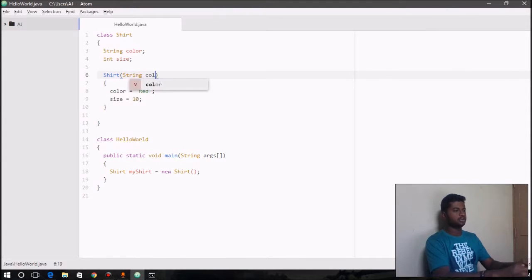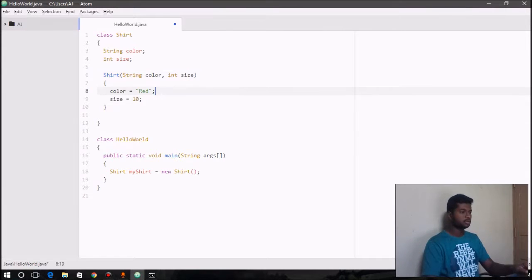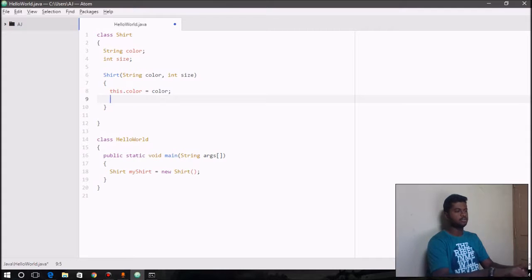You can say String color. Normally we define the parameters inside the parentheses of a function, and we say size. Again, function and methods are the same. Then we can say this.color = color. So remember the use of the this keyword from the previous video.